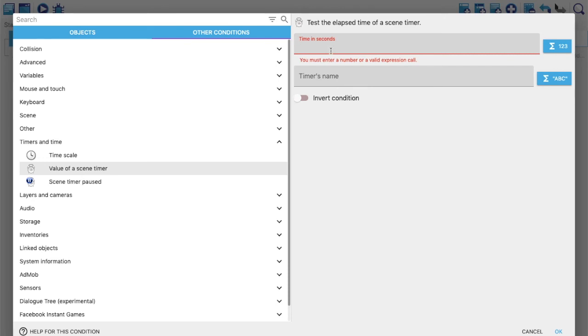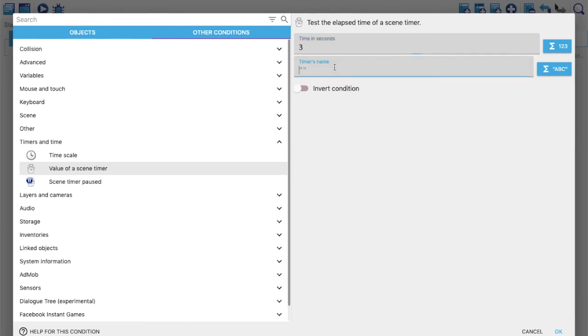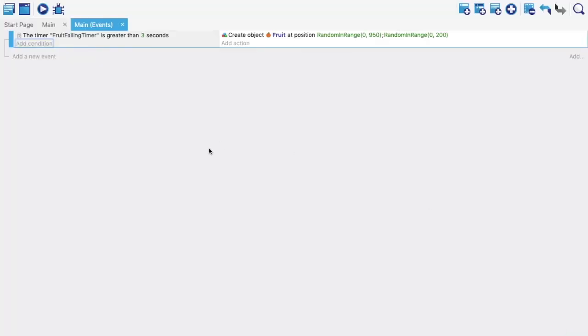So what time do you want to give in seconds? Let's say I want after every 2-3 seconds. Okay, let's say 3 seconds. I'm going to give some name also. So let's say fruit falling timer. Okay, and double quotes and click on OK. So what I have done is I have created a timer which will every time after 3 seconds reset. But have I done coding for resetting it? No. So I need to reset the timer.